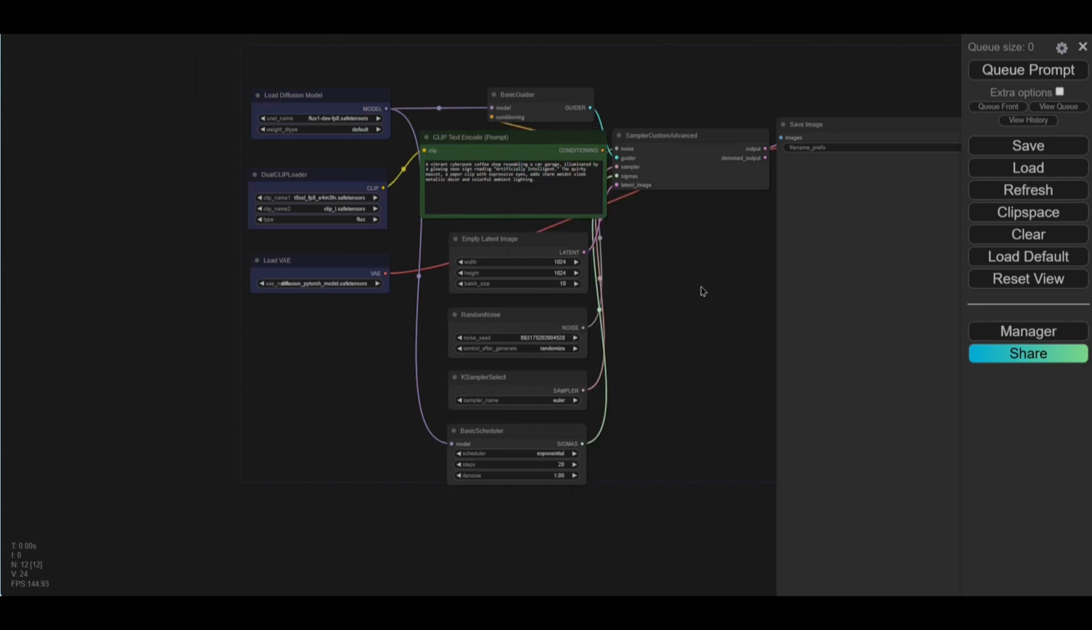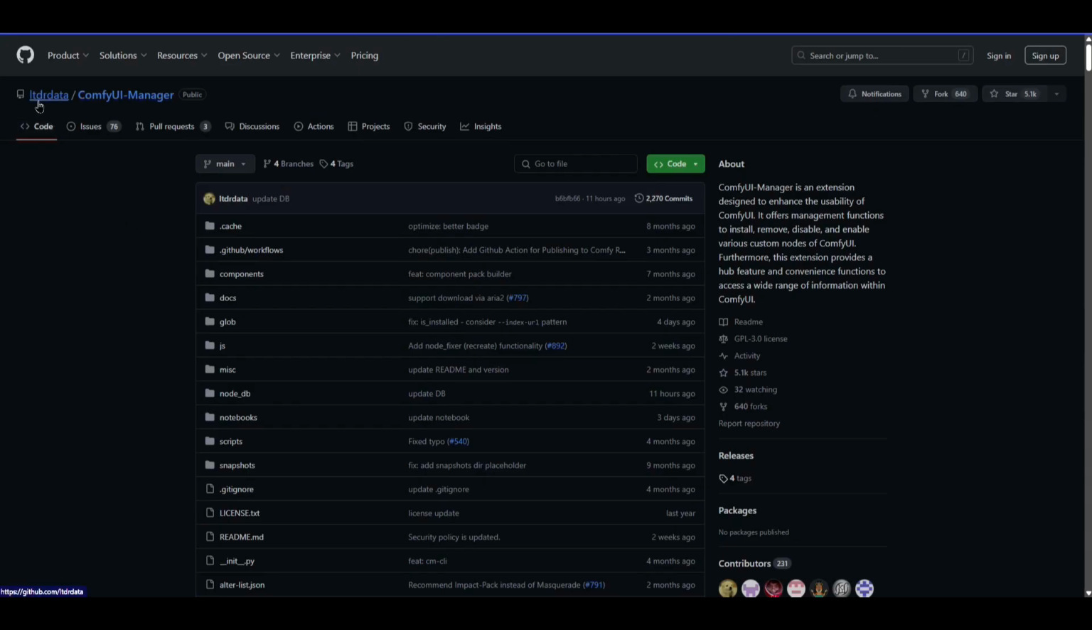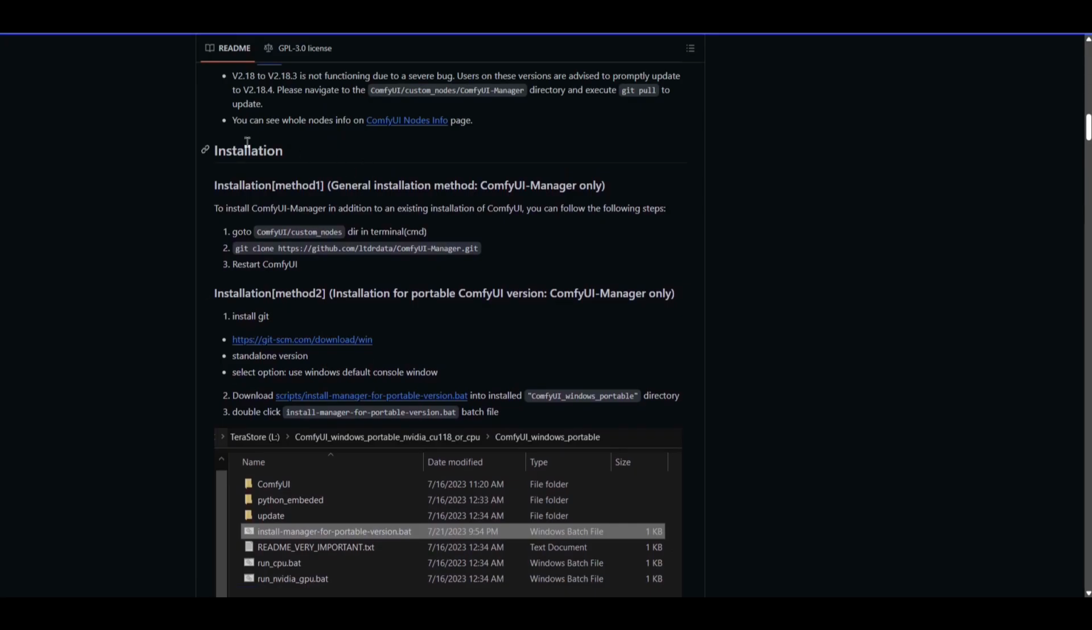Okay, so let's install the manager, which is a must for ComfyUI. So I'll put the link in the description, but you want this ltdrdata one, and this is the one that you want for ComfyUI Manager. Then scroll down to the middle or do a Control F and search installation. Then you got a method 1 and a method 2. So we're going to do a little bit of both.